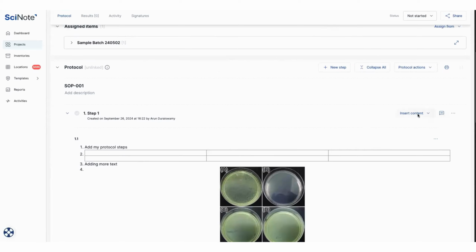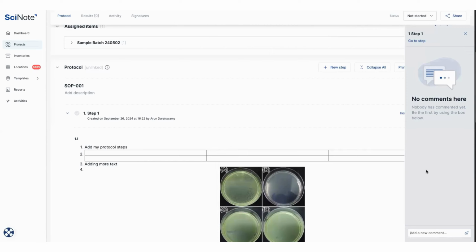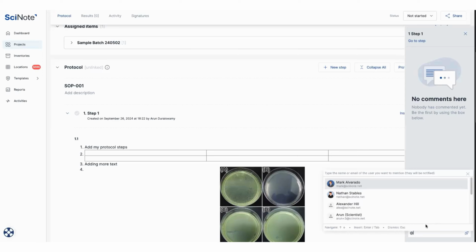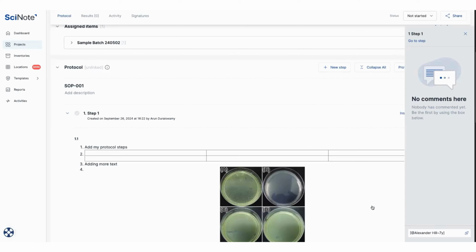So every step in SciNote has a comment area or comment section. When you click on it, it brings up the comment area here. You can, of course, type out any comments that you want. You can also tag other users since this is a text field. The collaborative tagging feature does work. So I can tag Alex and say, please review this step. So now Alex gets a notification that he's been tagged in a comment in this step.